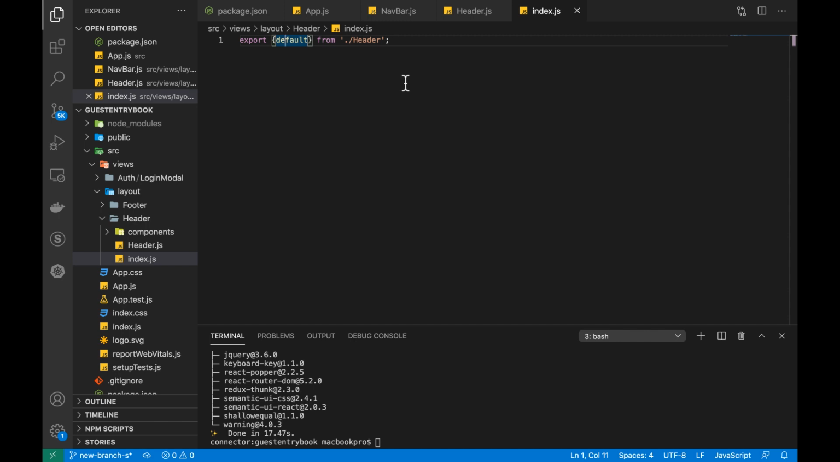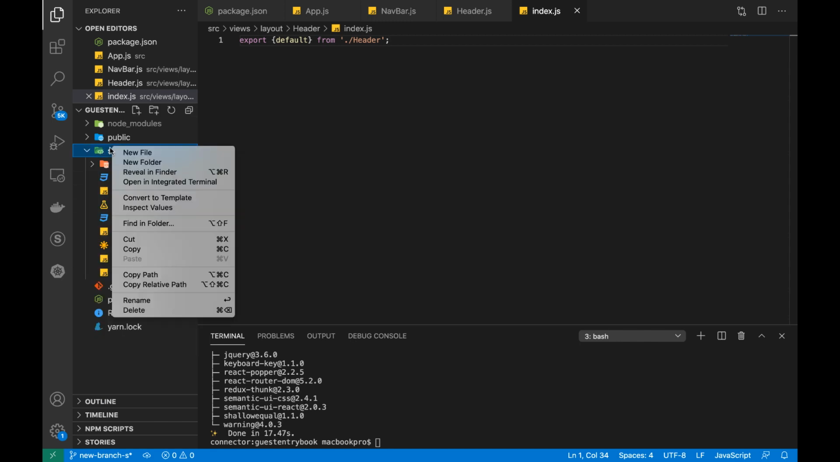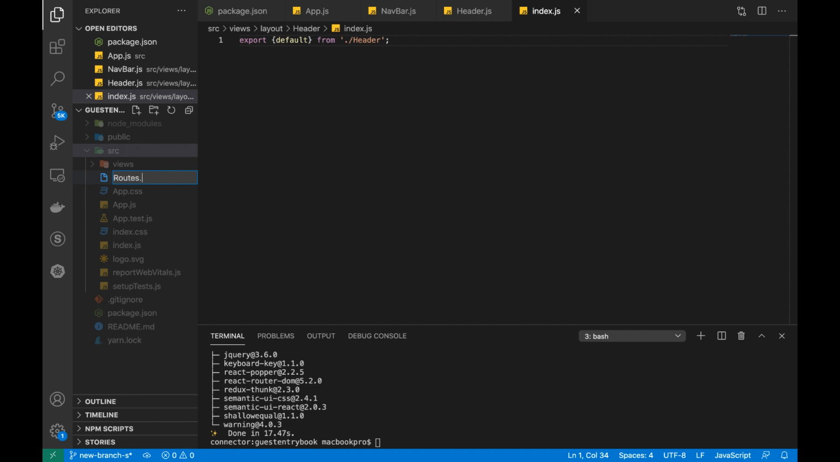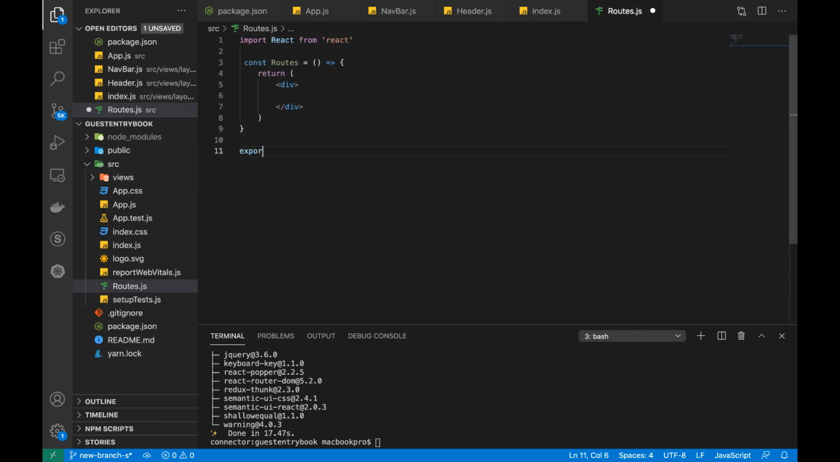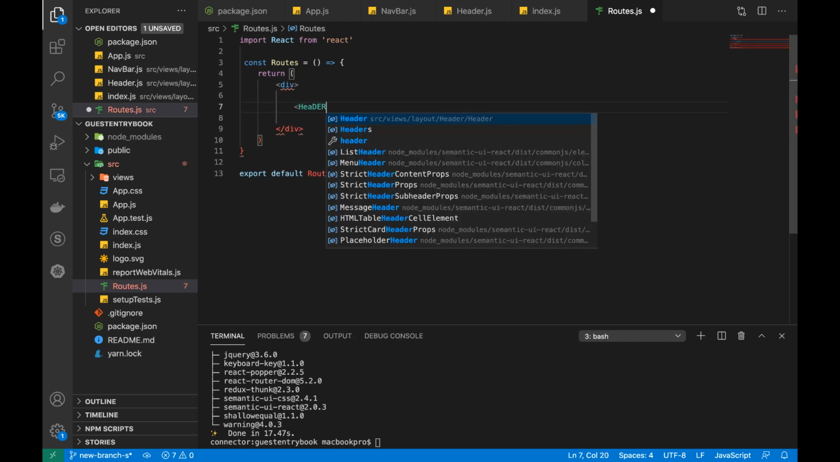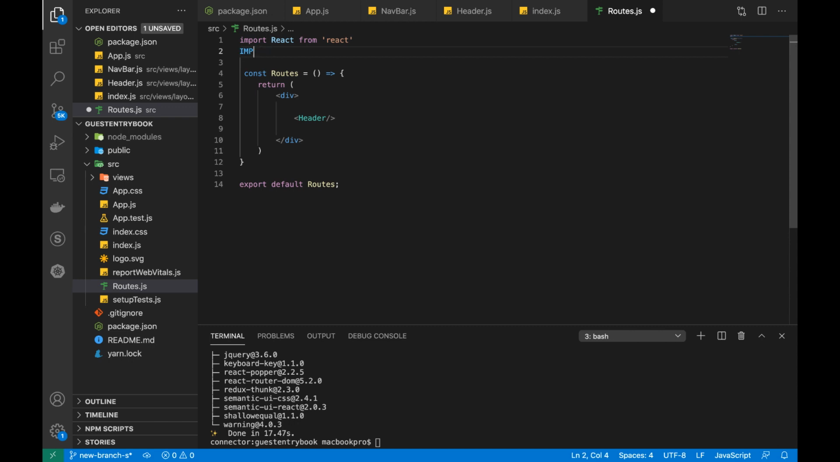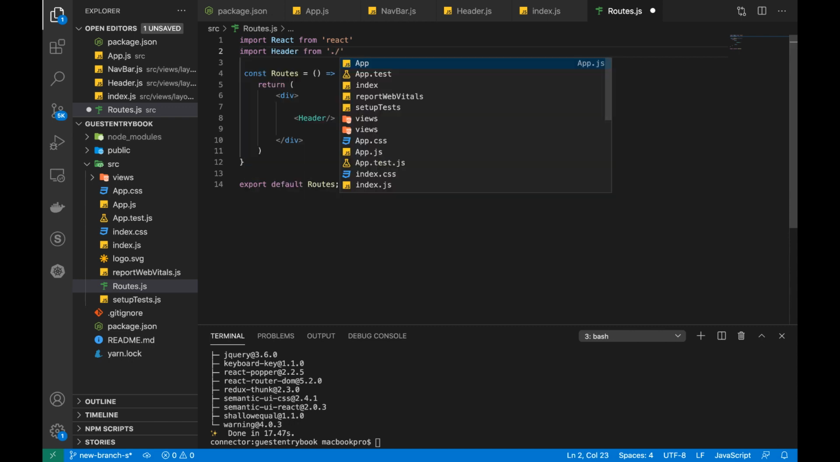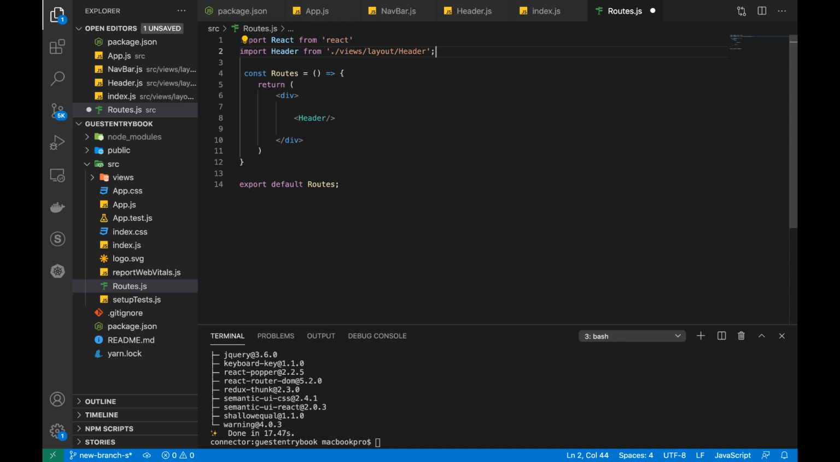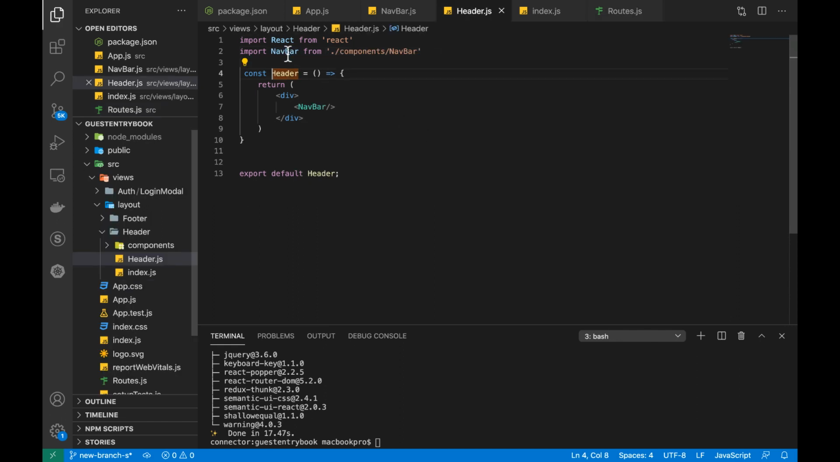So what we can then do next is we're going to create a new file called route. Basically this file is going to handle all our routes, and we are going to place the header in our route. So what I'm going to do is right within our source, I'm going to have a new file here, and I'm going to call this routes.js, RFC, and export default route. And within our route, we are then going to call our header components here. So our header, and I don't know why this thing is not auto importing. Sorry, let's see, views, layout, and then header. Okay, so I'm going to save this, and if I click on this, it should lead me in here.